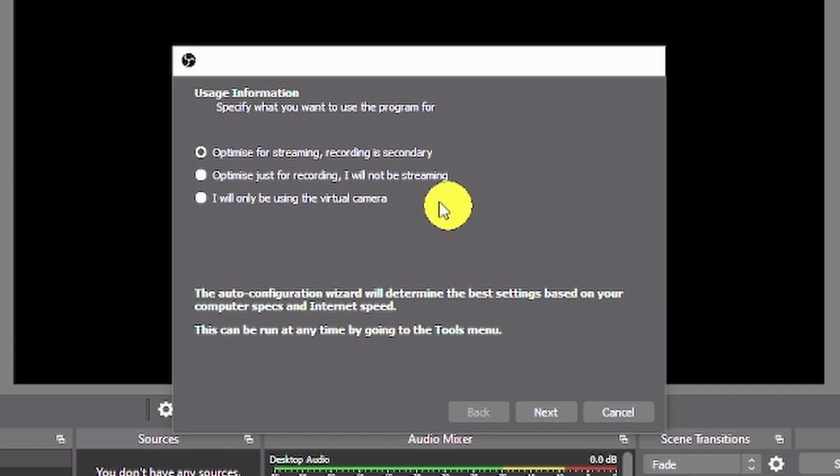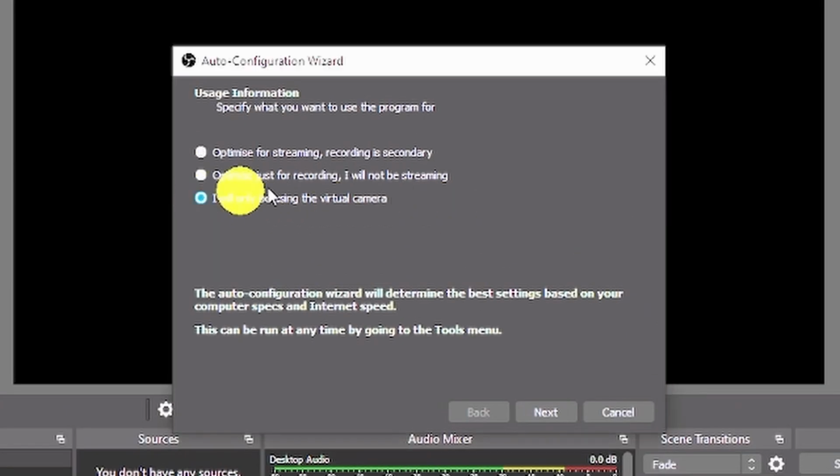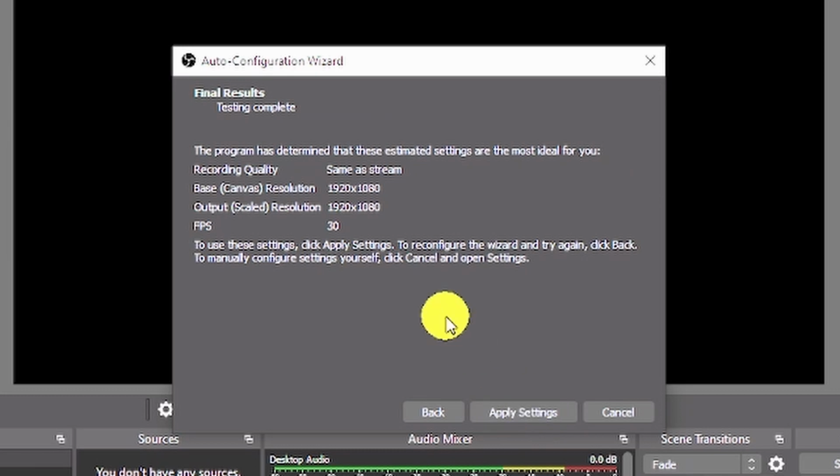However, we are going to select the virtual camera at this point. So select, I will only be using the virtual camera. And say next, and then it suggests a couple of things here. It suggests a recording quality, same as stream. We're going to see what that means a little bit later today.